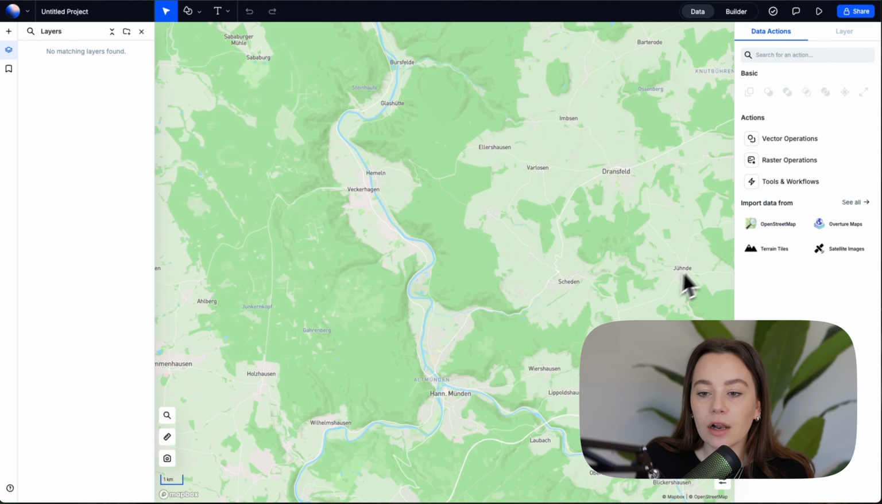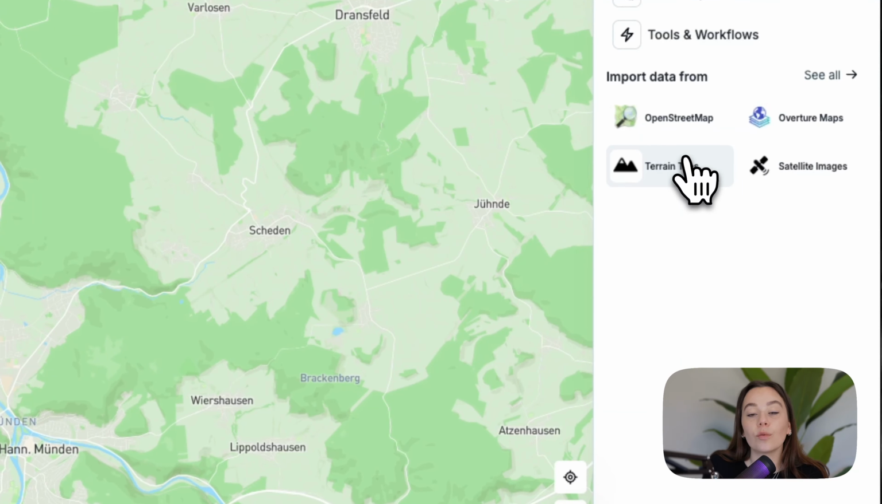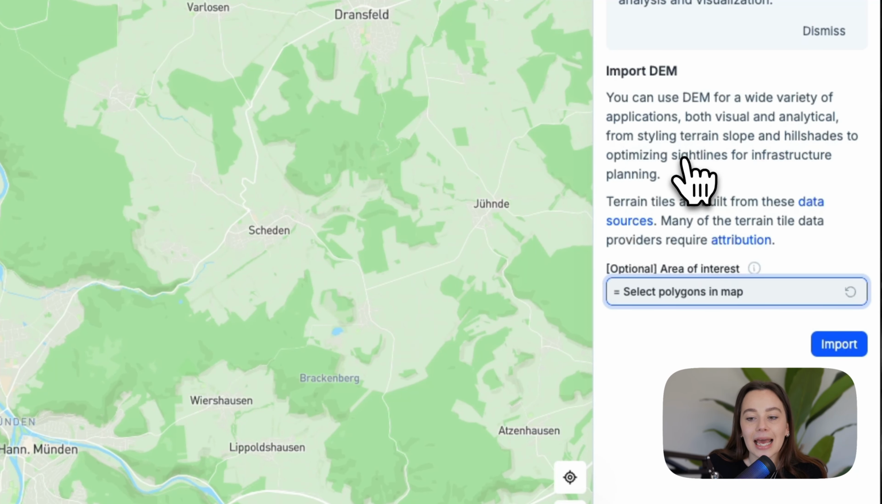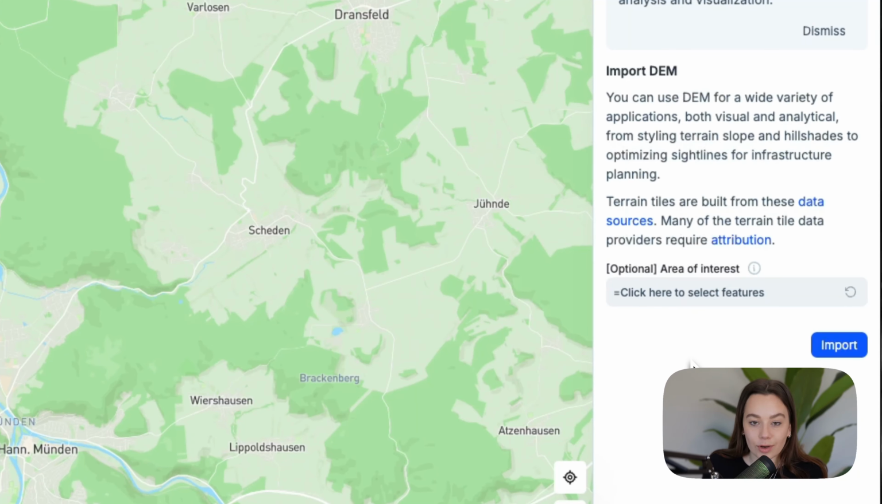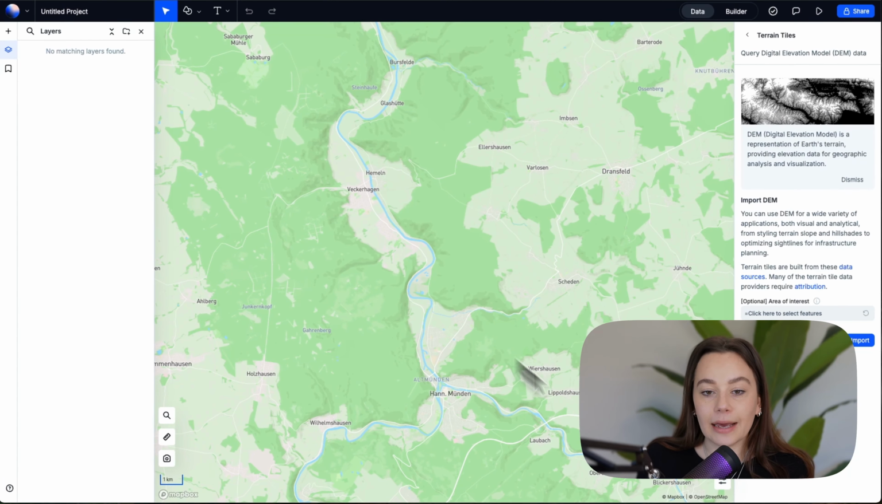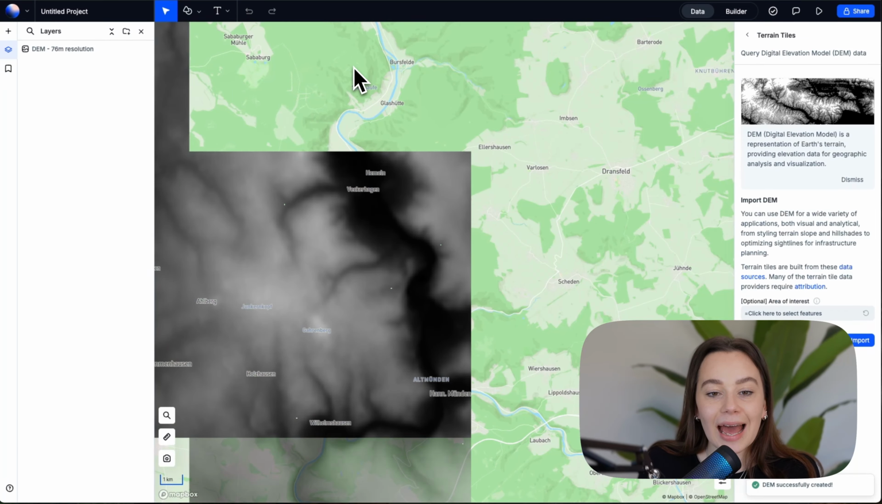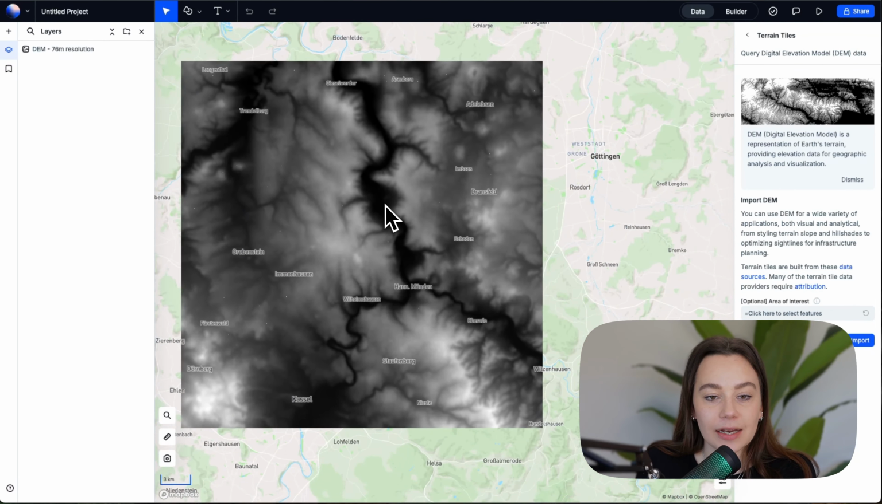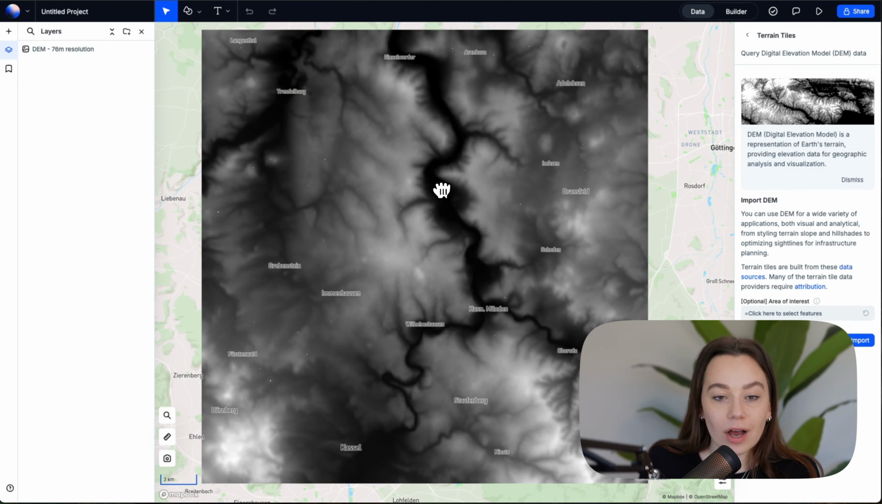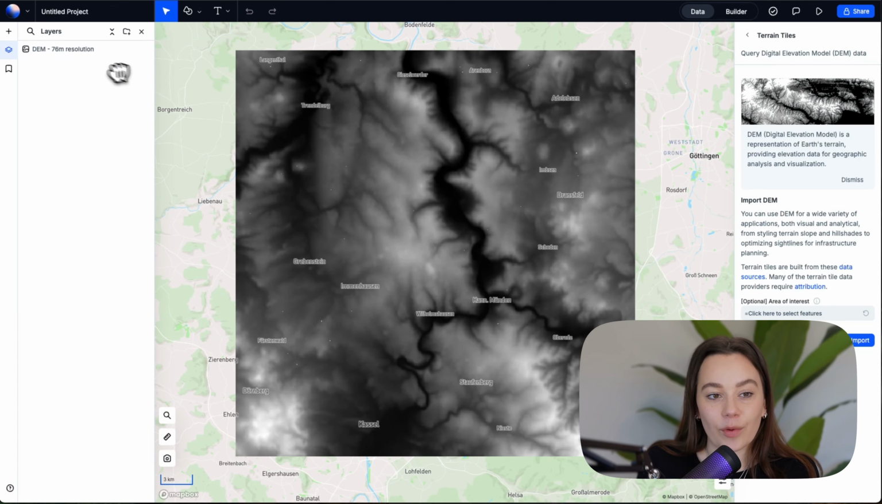Let's just zoom in close somewhere, and on the right side panel, we can access terrain tiles. And let's click away, select polygons in the map because we want the whole map boundary area that we have right now. Let's import that. And now the DEM layer has been created. We can zoom out a bit to see what is the terrain tile that we are working with now.